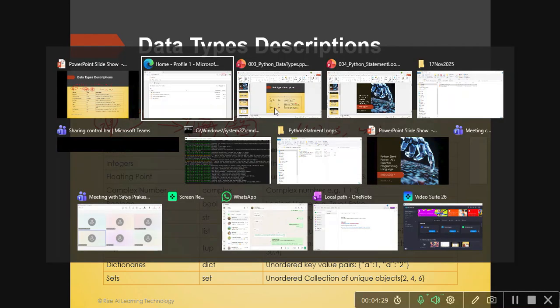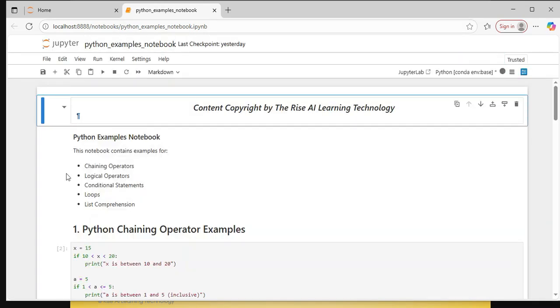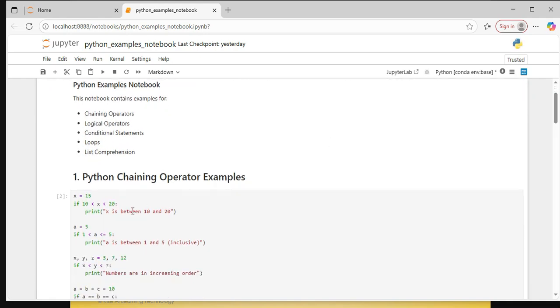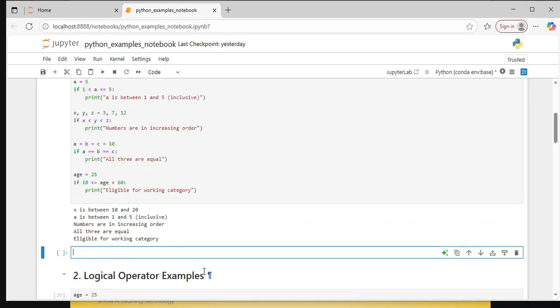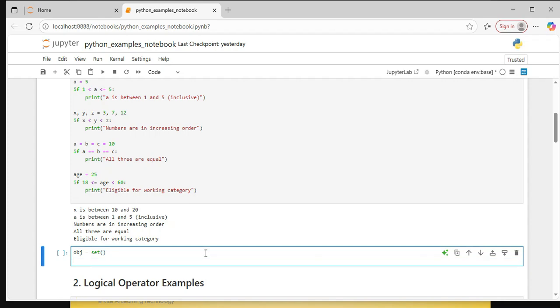Now we will cover some sample examples for this. In this example notebook, I created some examples for statements and operators. That's fine, but before we move on, we will cover some set related examples here. I told you how to create one set. To create one set, we say object equal to set, and then it is going to create one set. And how to add a value inside that?